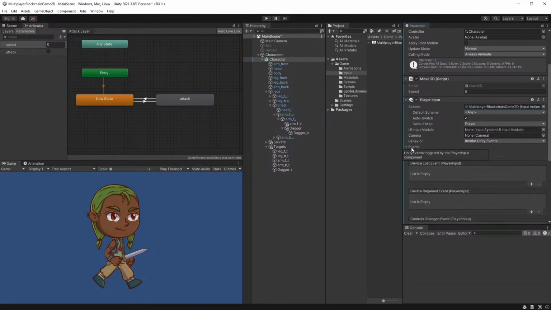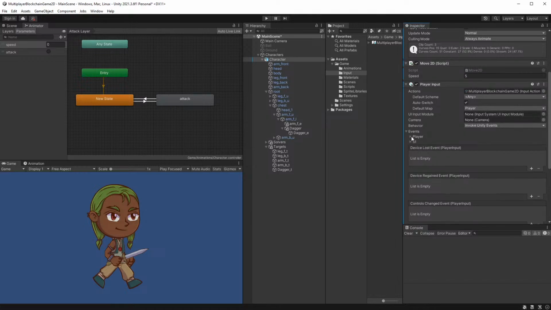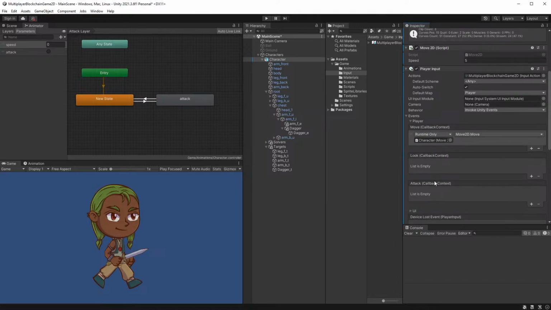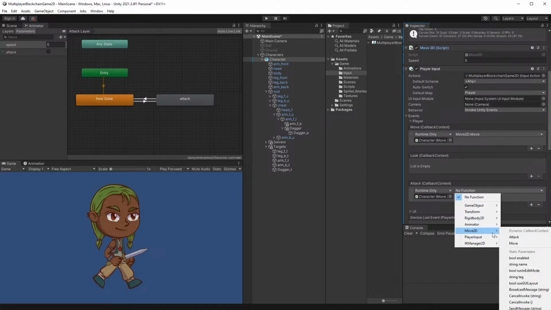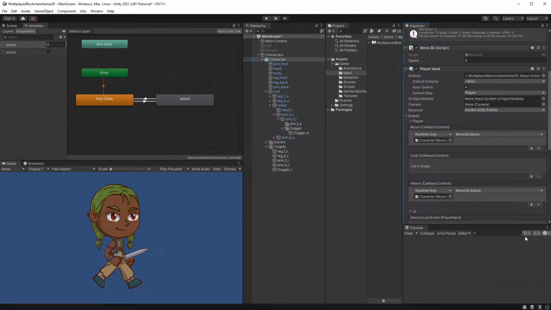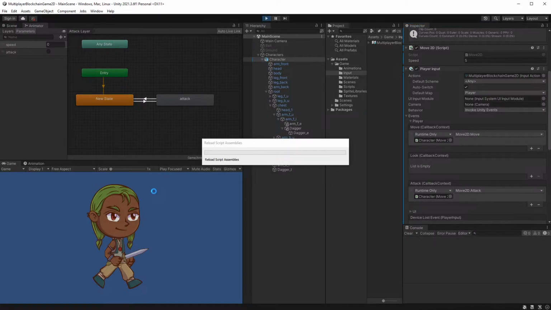And then we have to hook it up here. So that's under player, isn't it? We've got the move underneath here, and now we've got this attack underneath here. We want to click this plus here and drag our move 2D, because that holds the method, or function, we want to call. And then under move 2D, there you go, we've got our attack here. So this is the one we want. Let's click on that, save, hit play, keep our fingers crossed.